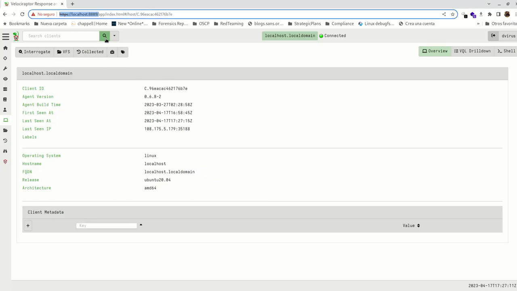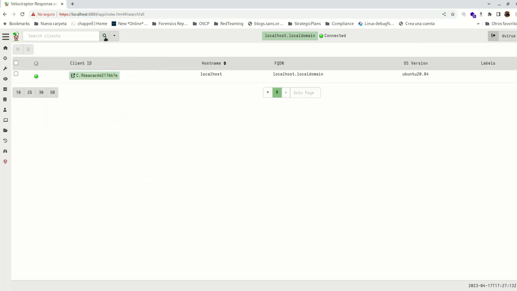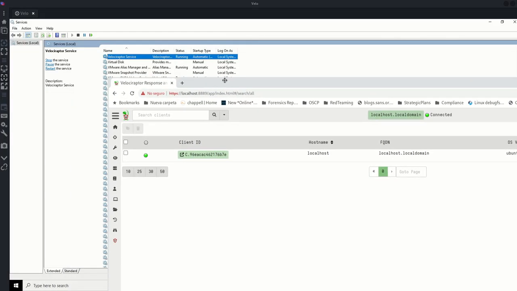and if we update the clients, it will take some minutes, but we will be able to see our system here. In my case, I think it's because I have closed the port in my firewall, but I will just create an exception and I will be able to see my client here.